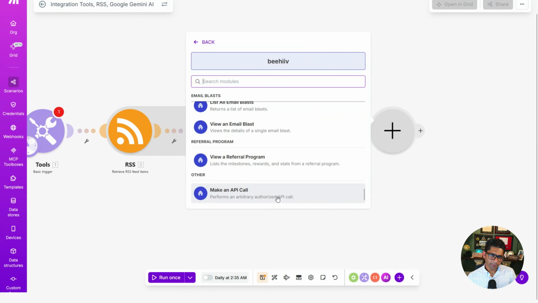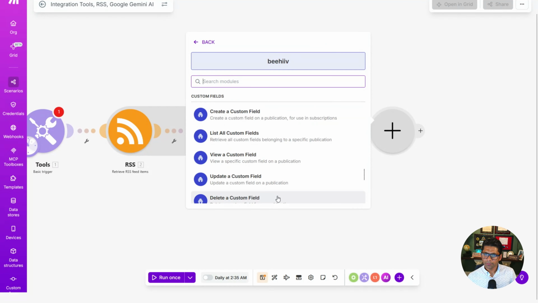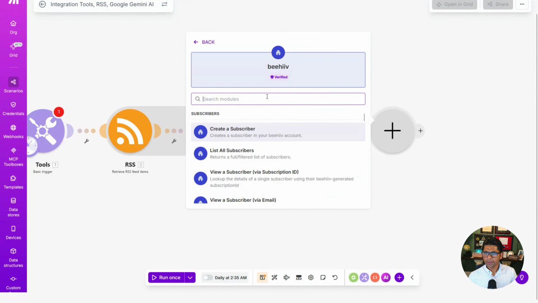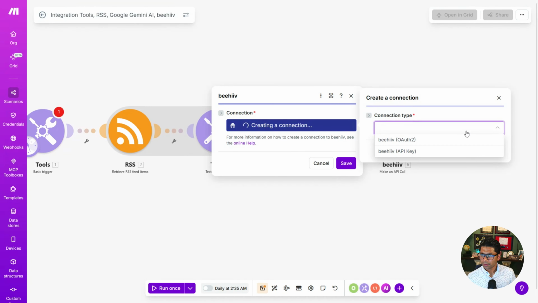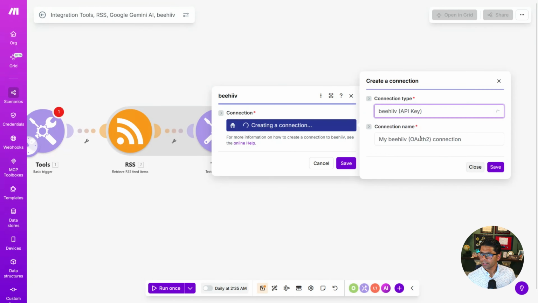Okay, it says make an API call, but I don't know if that's good enough. I don't know why they don't have a very obvious make a post. Maybe they don't want you to. Yeah, let's just see. Make an API call. Let's connect. We might be able to do OAuth. No, we'll need an API key here.